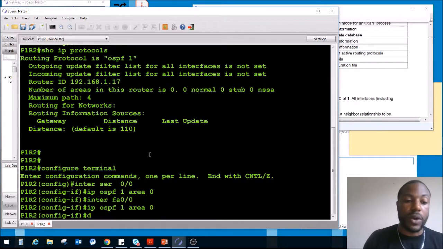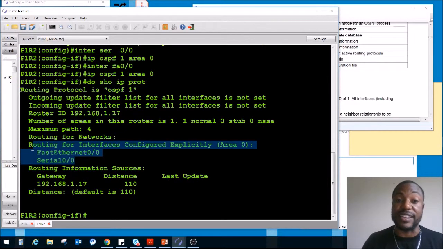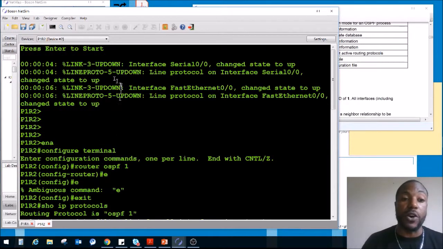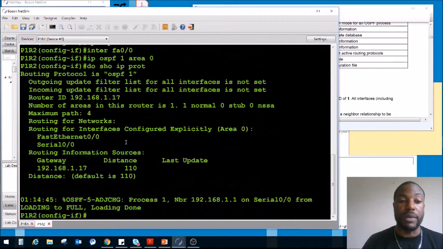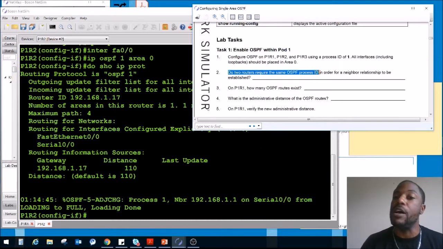Now let's do a show IP protocols and see what we've done. See what networks we're routing for now. There they go, routing for those interfaces explicitly. So we have networks, but notice, did we make any neighbors? Yeah, there's a neighbor right there. So we didn't make any network statements, but we did explicitly configure the interfaces. That's why we got a neighbor relationship. Do we require the same process ID in order for neighbor relationships to be established?